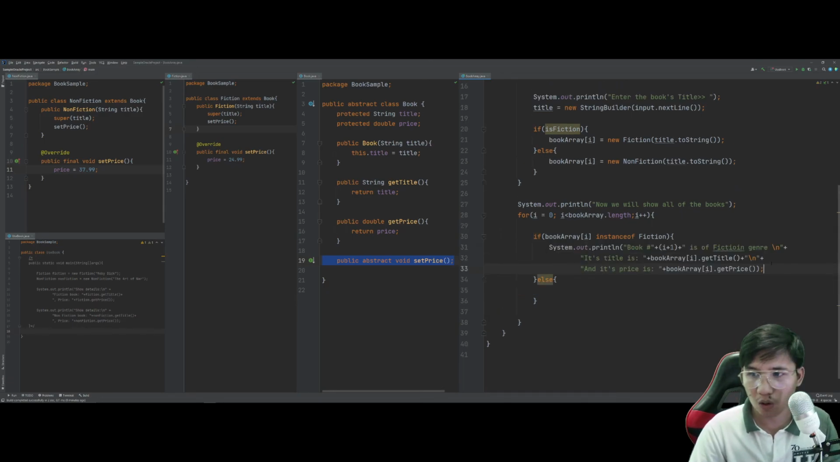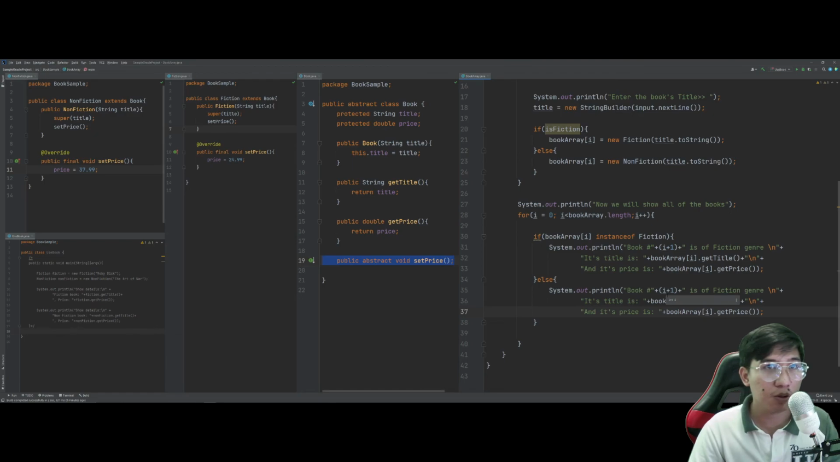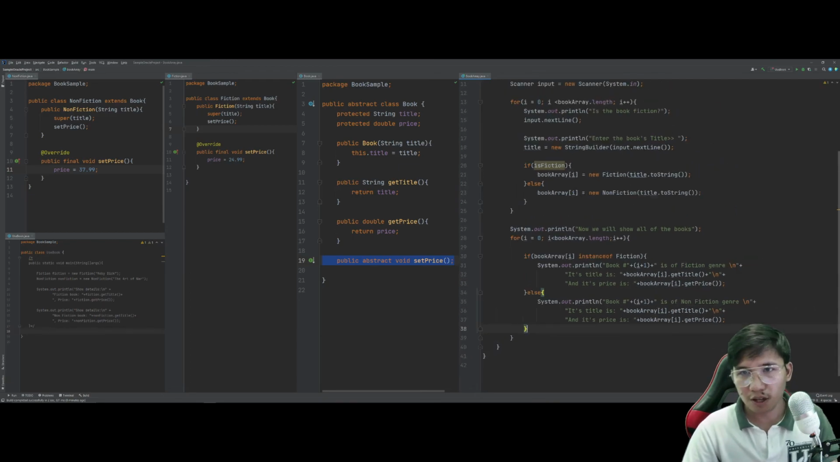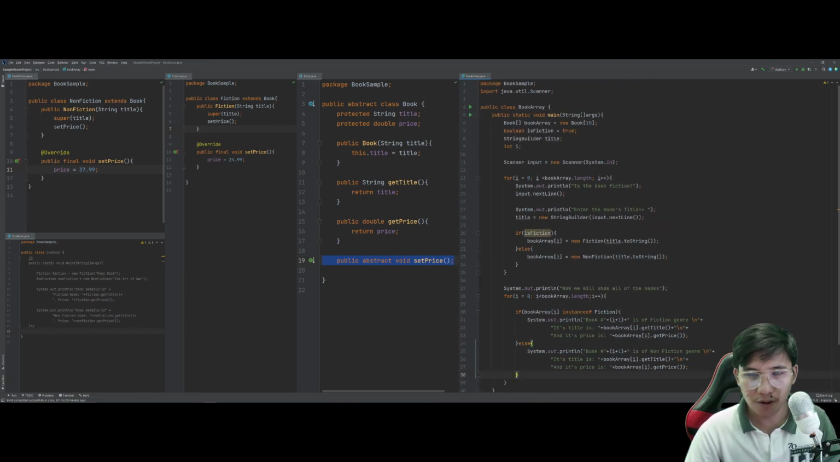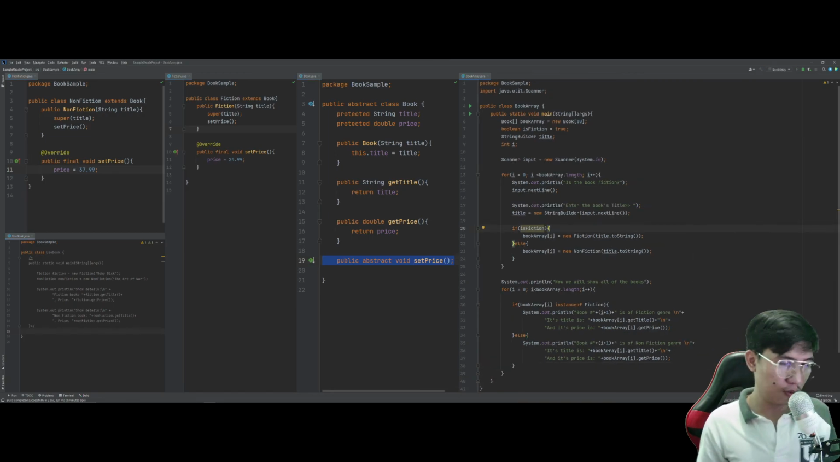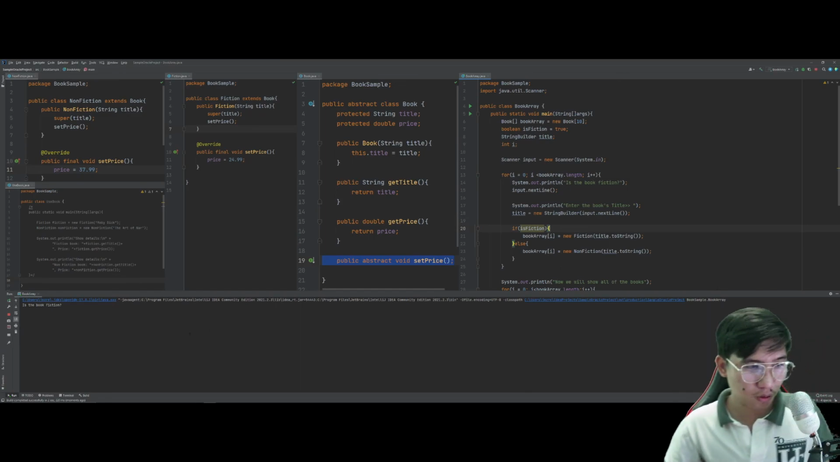Yan. Otherwise, we will be repeating the same step. Pero this time, naka non-fiction. Yan. Its title is... Okay. So far, so good. Can we run this? Yes. So let's actually put some imaginary books.